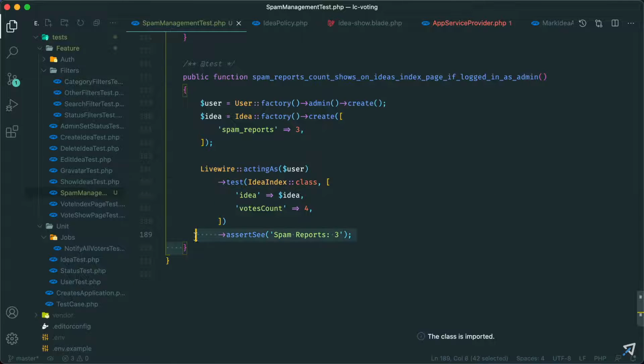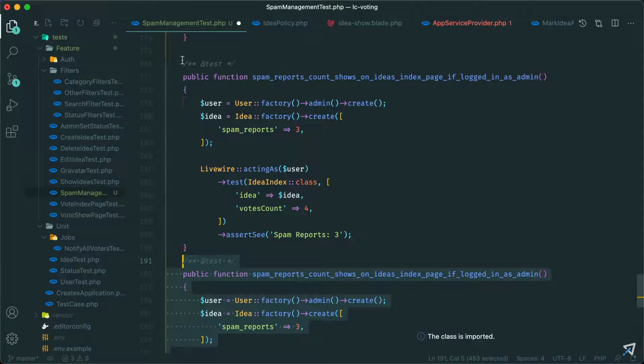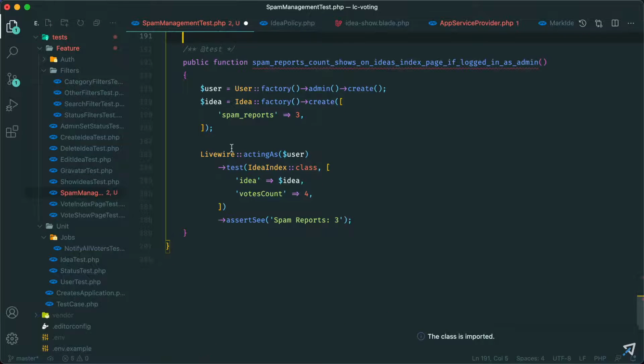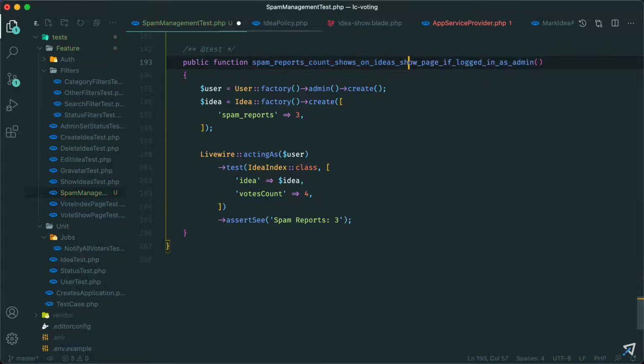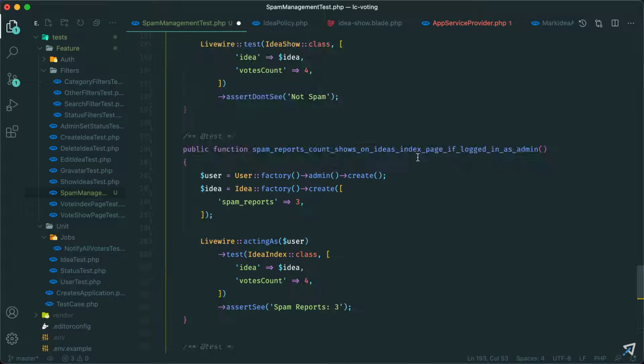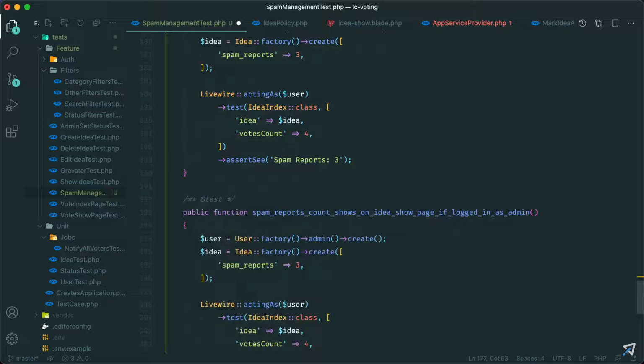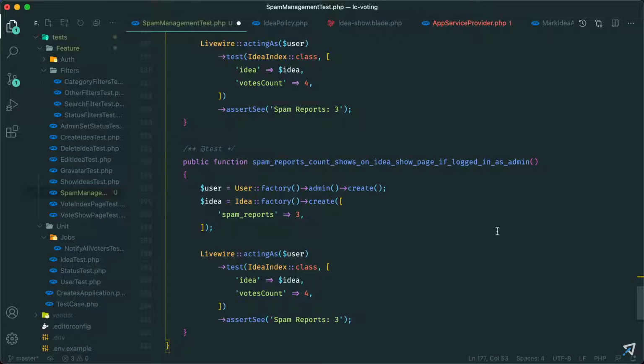And let's do the same thing for the one on the show page. So spam reports count shows on idea show page. Let's change this to idea show page, and same with this one. Okay, and same setup, except we are testing the idea show page. Okay, and it should be the same.